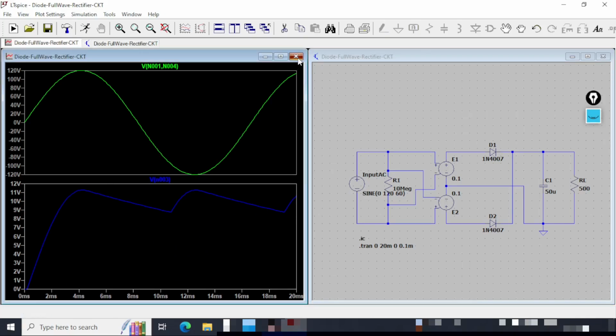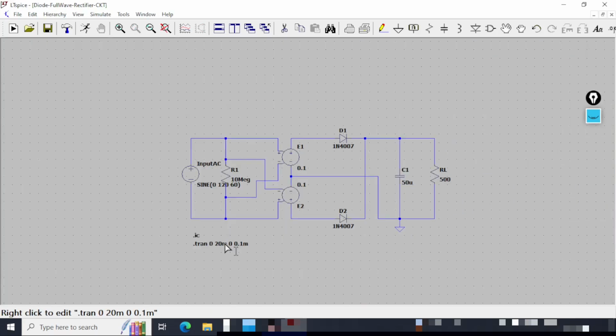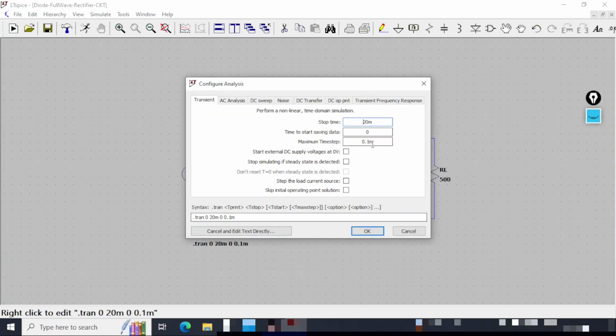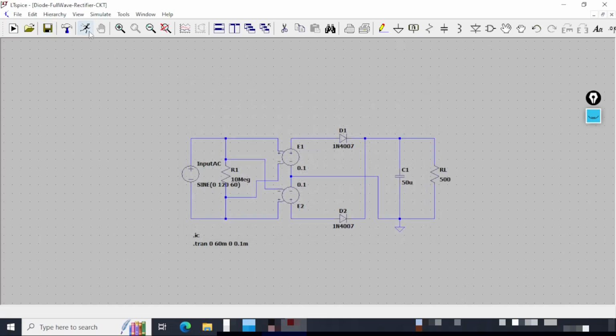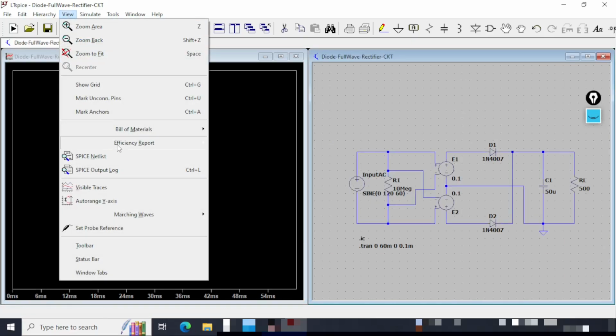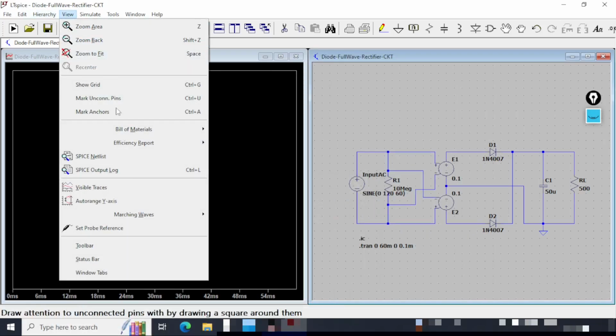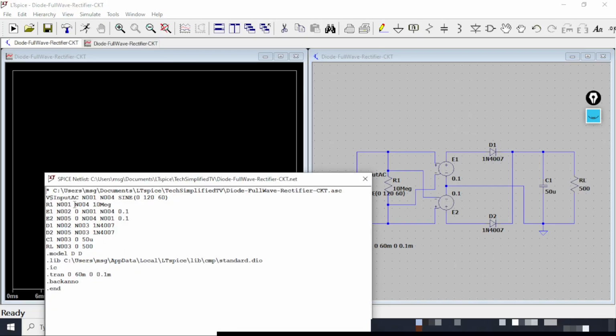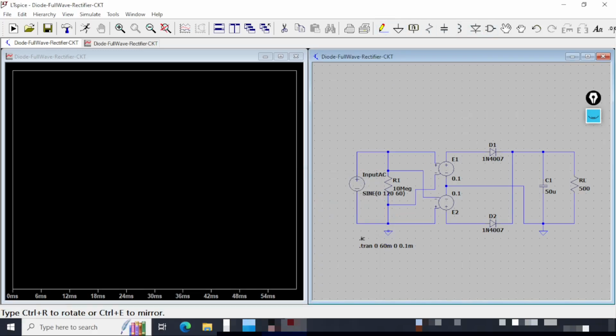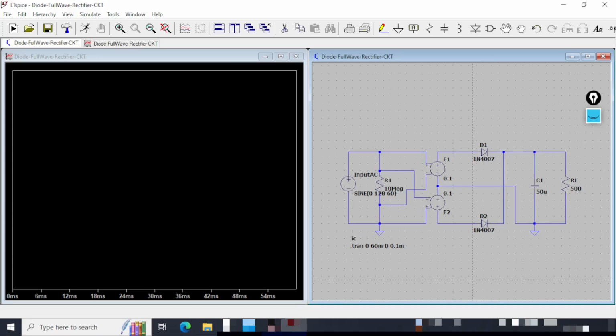Let me close it and let me change the transient time. Here let me change it to 60 milliseconds. Click OK, save it and run again. I'll go to View, SPICE Output Log, and it says node 004 is floating. View SPICE netlist. So 0 is about this node. Probably here I need to add a ground. On both sides we should have a ground connection.